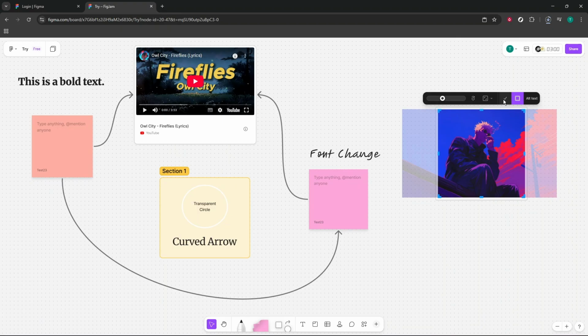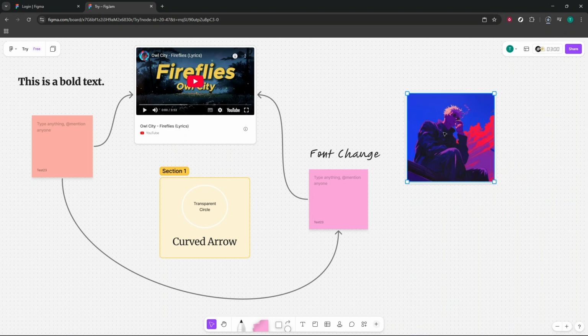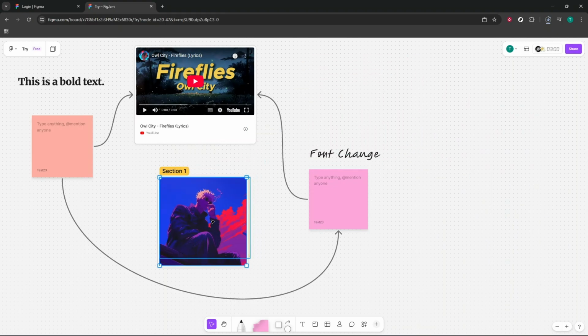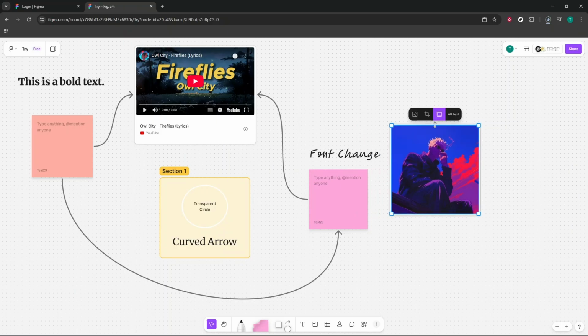When you're happy with the crop, confirm your changes by clicking the check mark in the toolbar. That applies the crop and returns you to the normal editing mode. If you decide later that you want to tweak it, just select the image again and re-enter the crop tool to adjust the framing. That's all there is to it.